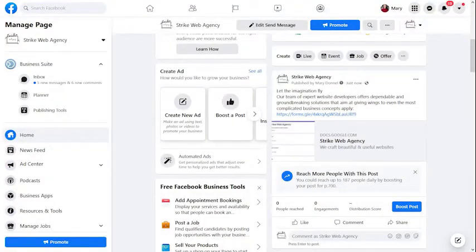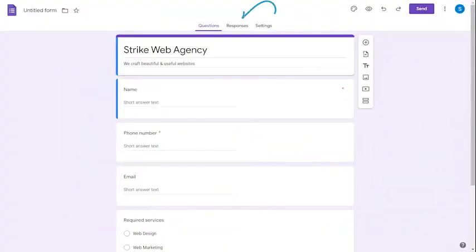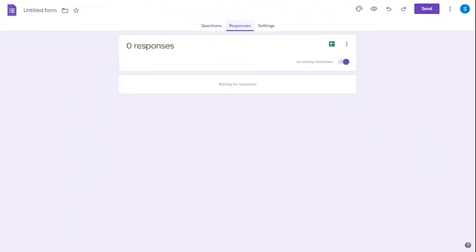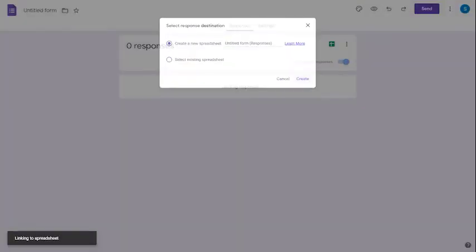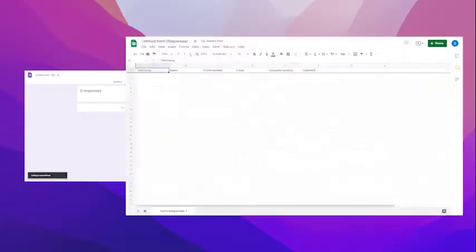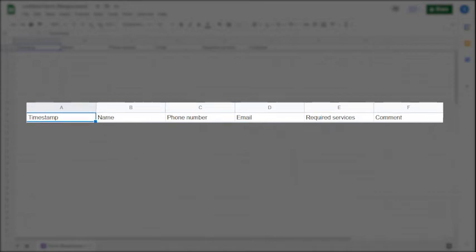Next, we need to connect the form to a spreadsheet in order for it to transfer data. For that, we move to the Responses tab. Click on Create Spreadsheet and then create a new spreadsheet. This is how the spreadsheet looks. It already includes the questions from our form, so we don't have to type them in manually. Now, whenever someone fills out the form, the data is included on this spreadsheet, automatically, just like that.